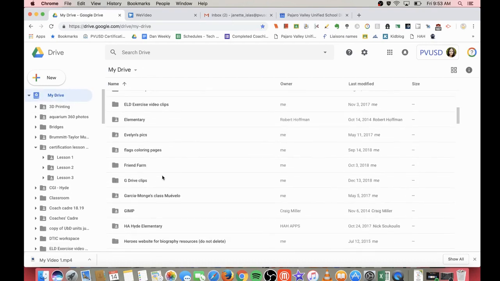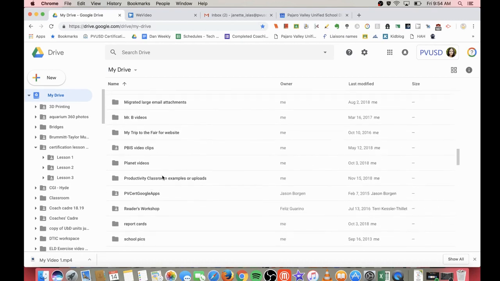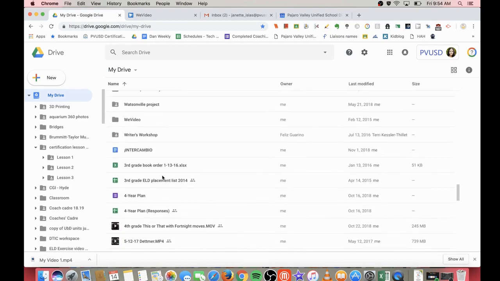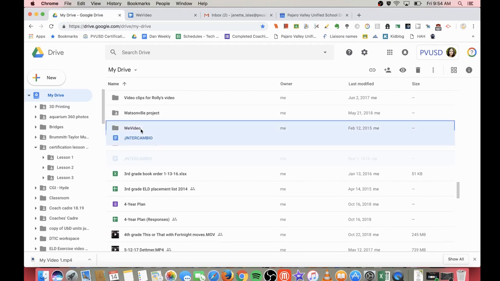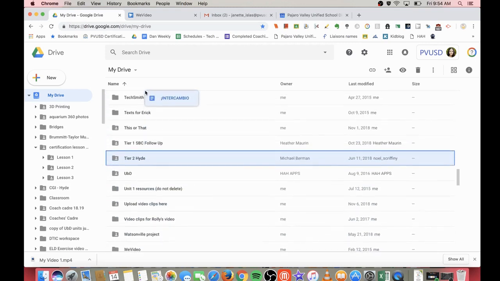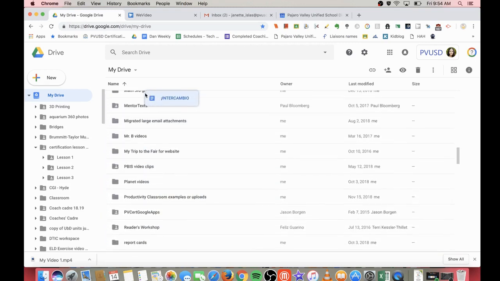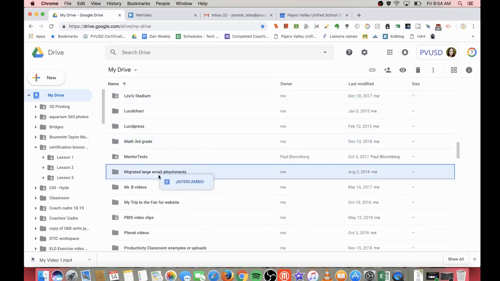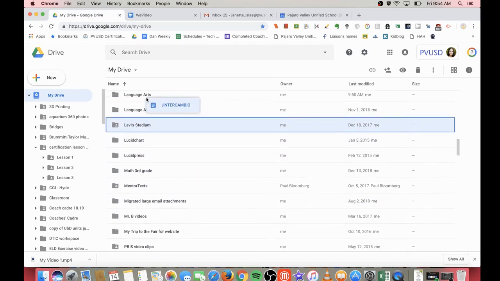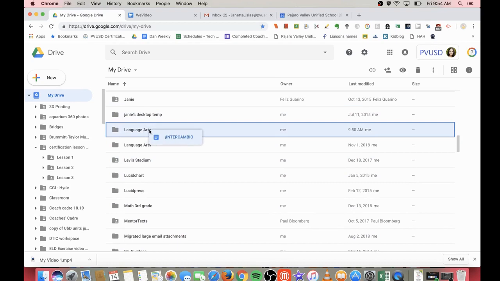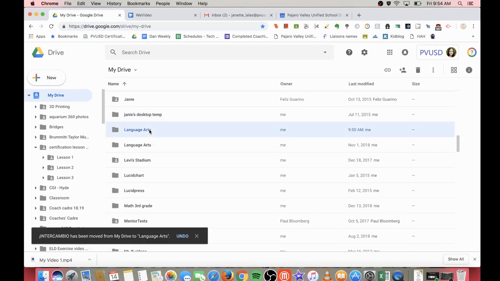Also, within my drive, you can drag files in this list here. For example, I could drag that file, I could click and drag, and if I keep moving up, I can look through my folders. So for example, maybe I want to put this back in that Language Arts folder, I can just drop it in there.